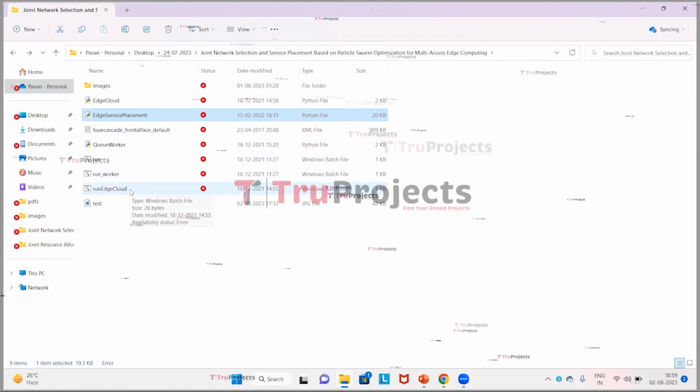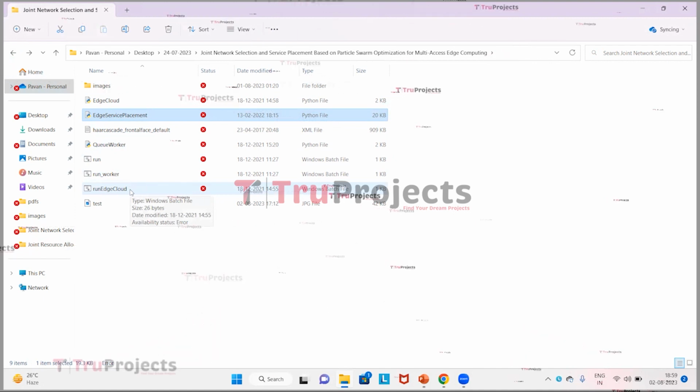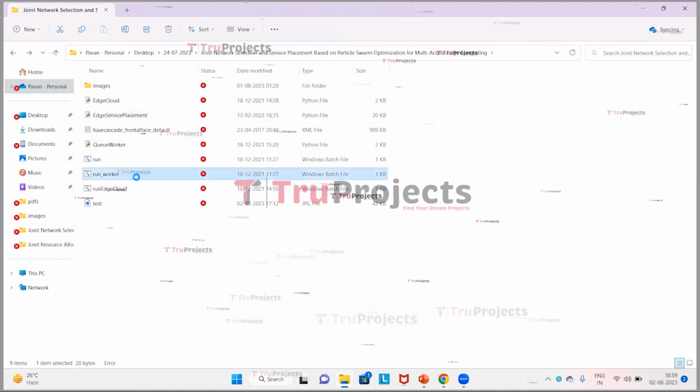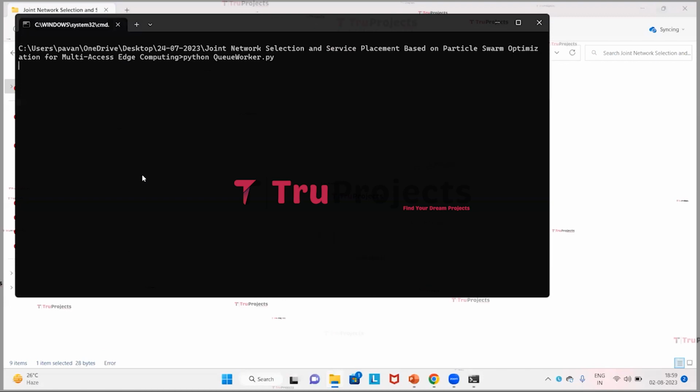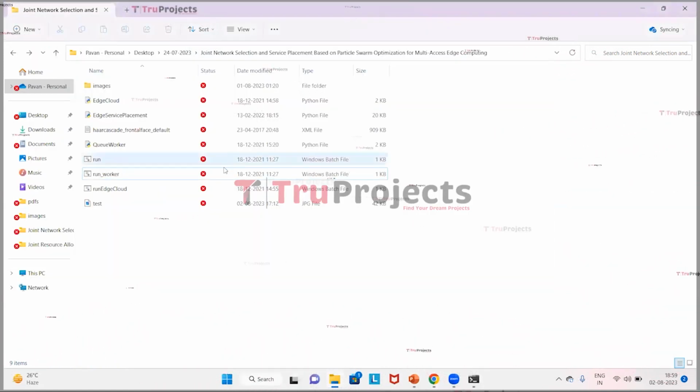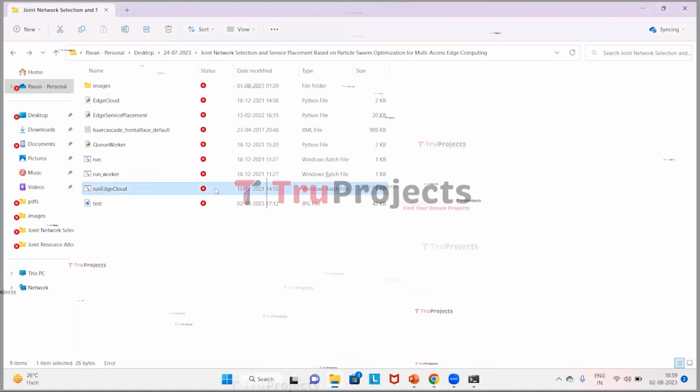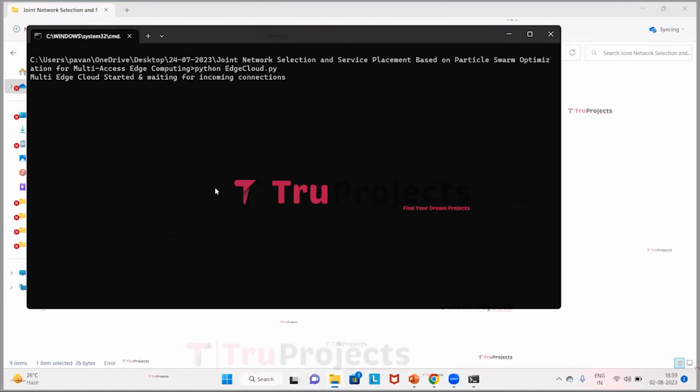So, to run the project, first double click on the run worker.bat file. Queue worker is started, and now double click on the run edge cloud.bat file. Here, the multi-edge thread-based edge cloud started, which will process requests unevenly from any mobile at any time. Now double-click on the run.bat file to start the mobile application simulation screen.